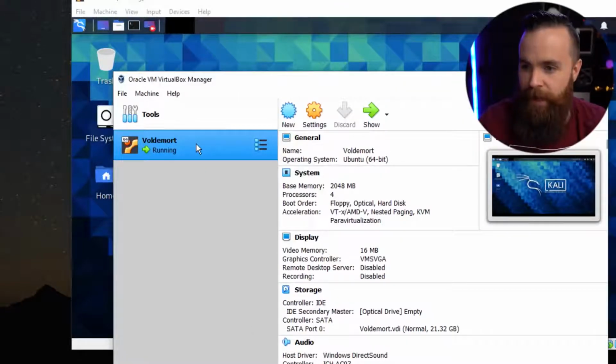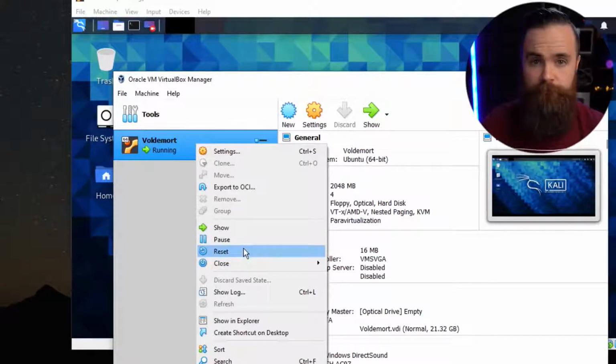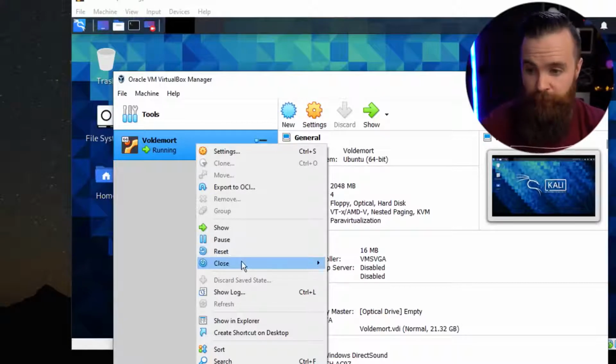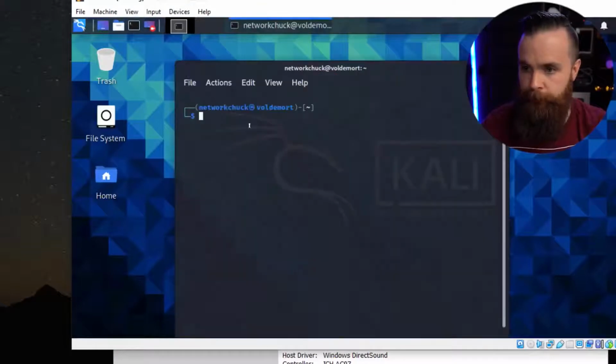Again, let's right click our Voldemort guy here. I can also reset him. It's kind of like a restart, but like you're unplugging and replugging. I can also close my virtual machine with a few cool options here. One is saving the state. Let me show you real quick. Let me open up something here.